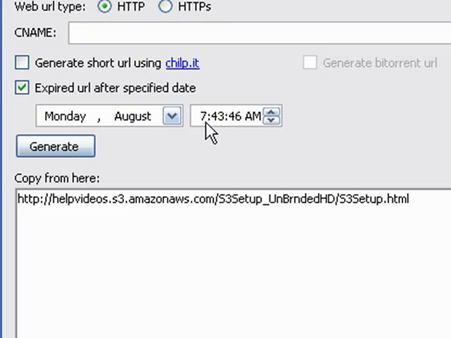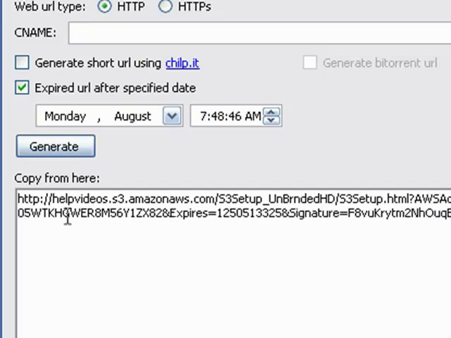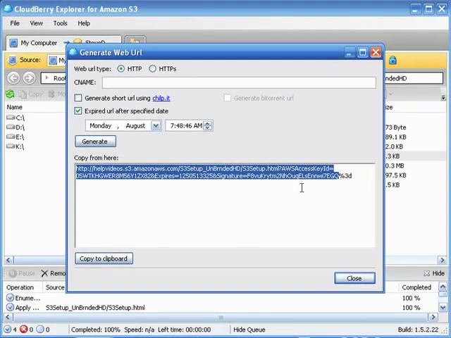So if we set this right now, it is on my computer clock 7:45 a.m. If we set this for 7:47, that'll work. Let's go 7:48, and we click on generate, then it gives us this long ugly looking link. Now we go ahead and toss this in our browser. Remember, we have no permissions set, okay? Click on copy, or you could have done this right here too.